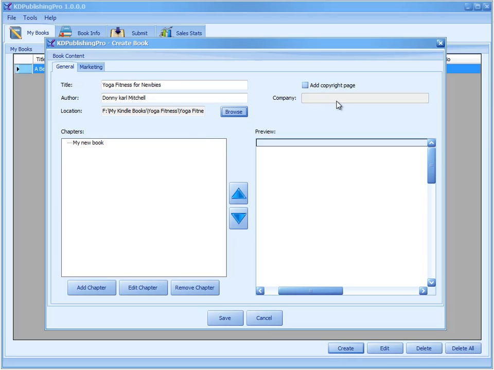And so what we're going to do here is add a copyright page. If we add a copyright page, we just put in a company name. I'll just make one up here. Let's call it, I don't know, Mitchell Carl Enterprises, because the author name is Donnie Carl Mitchell, so Mitchell Carl Enterprises.